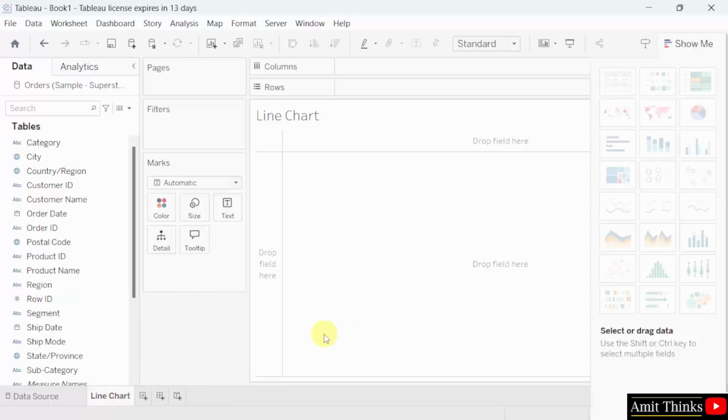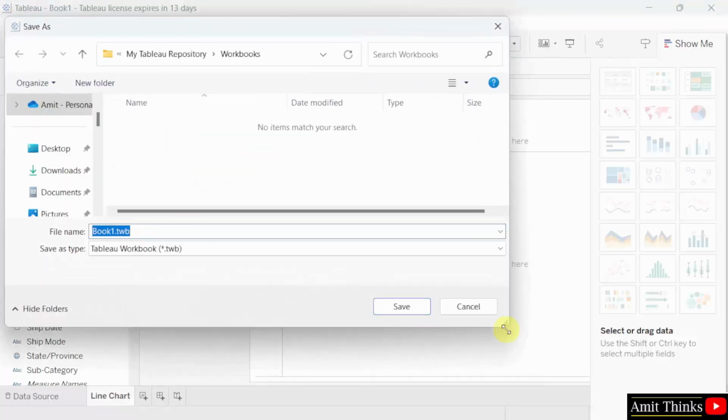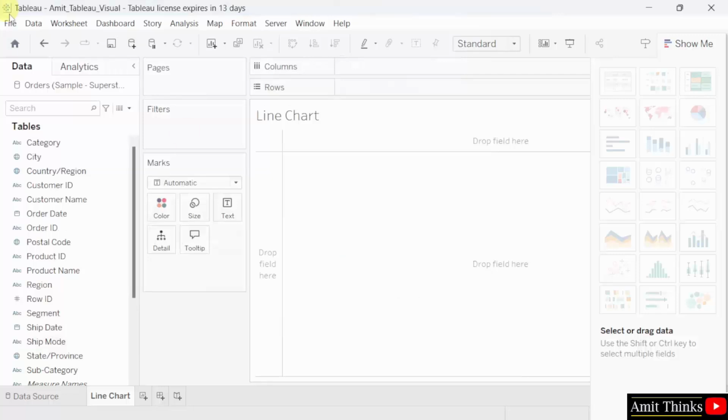That's it. Also I'll save this workbook. Go to File, Save As. I hope you remember it will get saved under the Workbooks folder. So I'll name it Amit_Tableau_Visuals. All my line chart, pie chart, map, and tree map will get saved here, as Amit_Tableau_Visuals.twb. Click Save. Okay, now we have saved it and it's visible here.